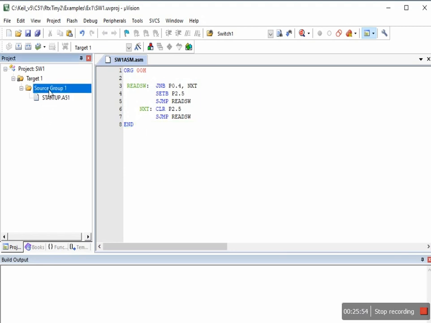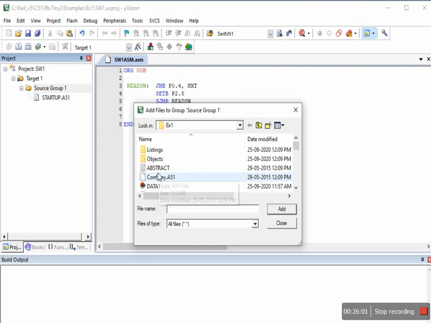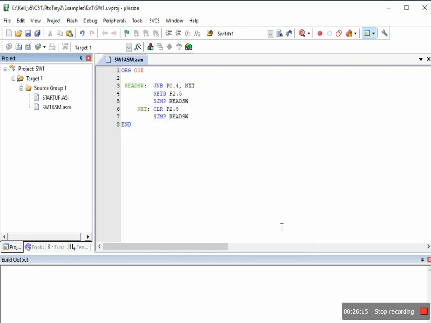When you right click, you can get option add existing files to the group. Then click that. Then you'll get this menu. Search the file that you have created, sw1asm.asm. Select this. Say add. After adding, yes, you have selected. Now you close this. Now it is ready for execution.